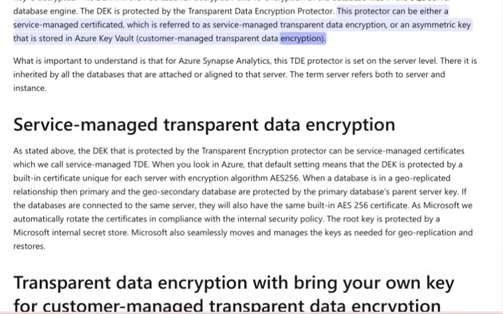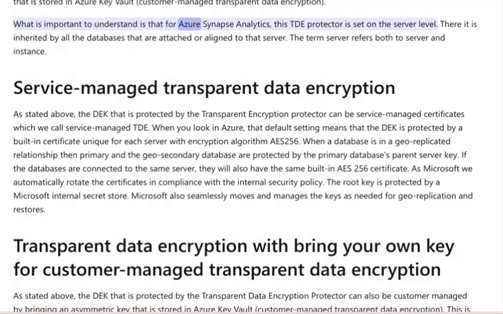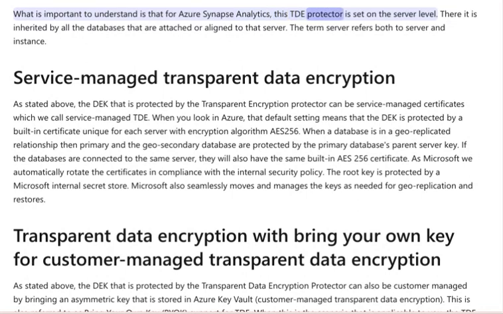What is important to understand is that for Azure Synapse Analytics, this TDE protector is set on the server level. There it is inherited by all the databases that are attached or aligned to that server. The term server refers both to server and instance.